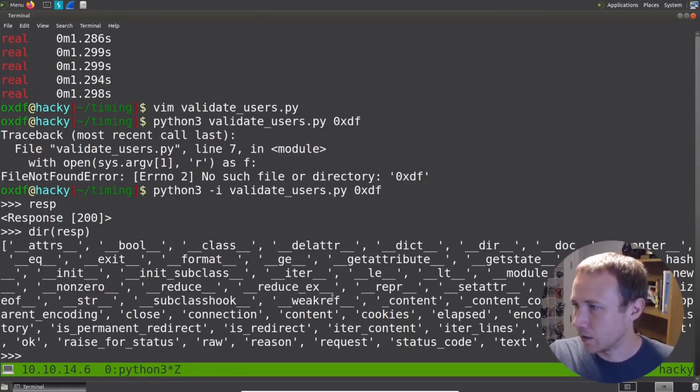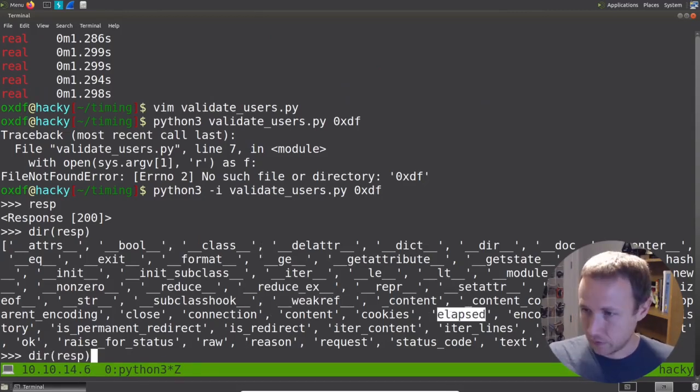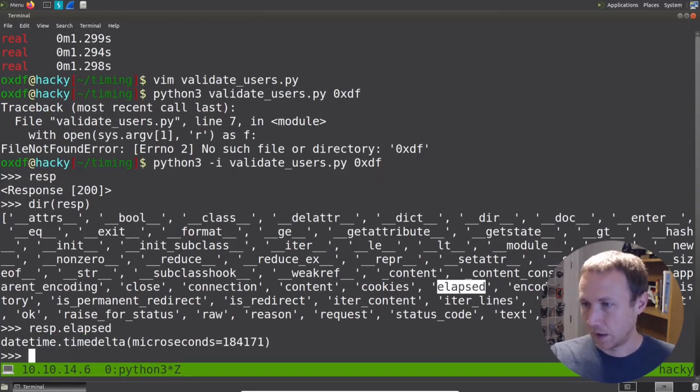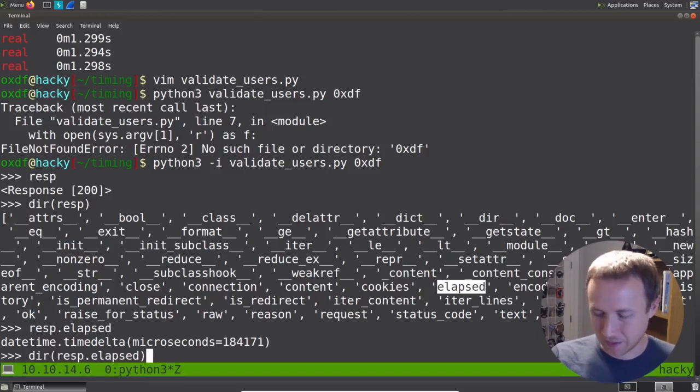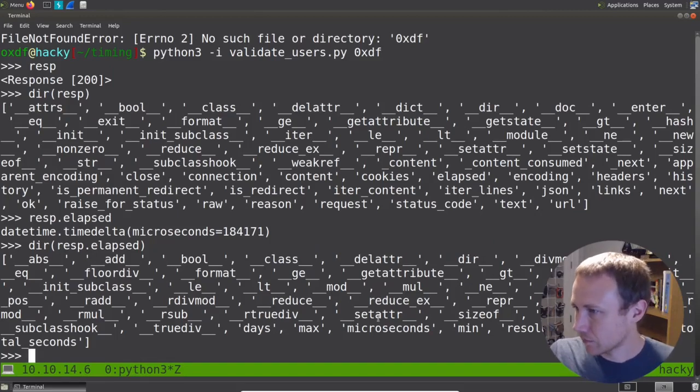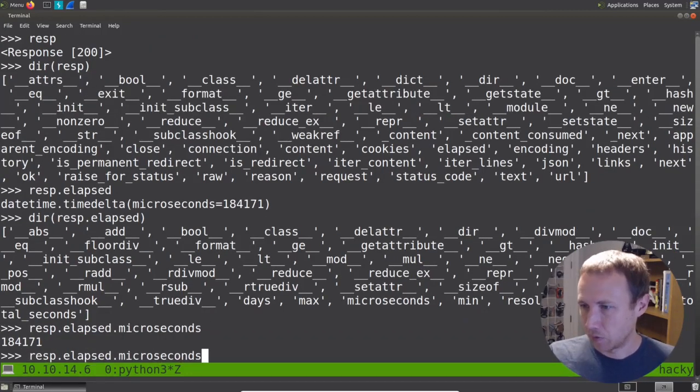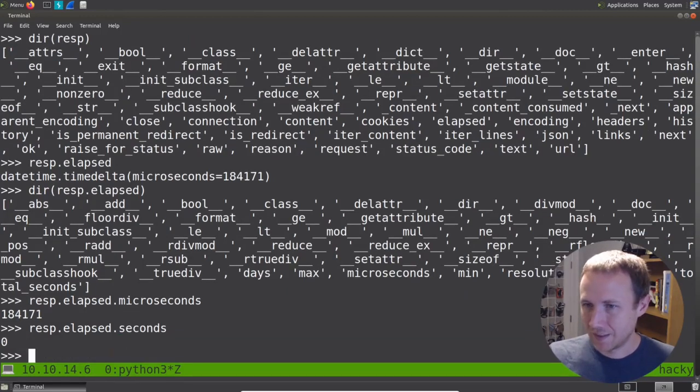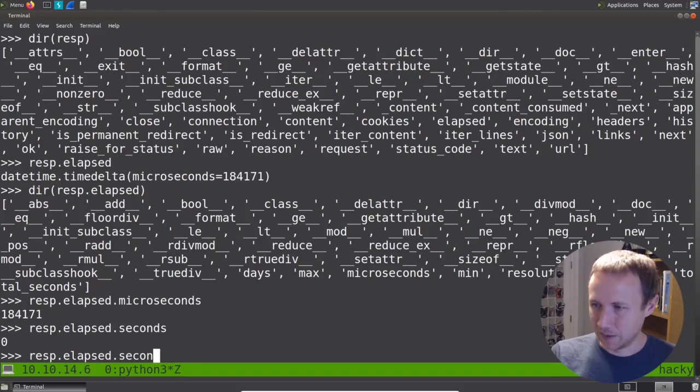There's a thing in here, elapsed. So if I do response.elapsed, I get a datetime timedelta object. That's cool. Let's see, I want to get those microseconds out of there. There's microseconds, there's seconds, and there's total seconds. So let's look at each of those. Microseconds, that looks potentially usable. Seconds, it's not usable, because it's rounding to an int.